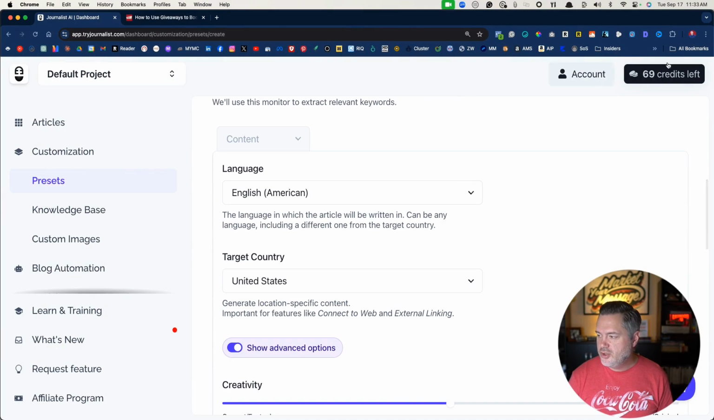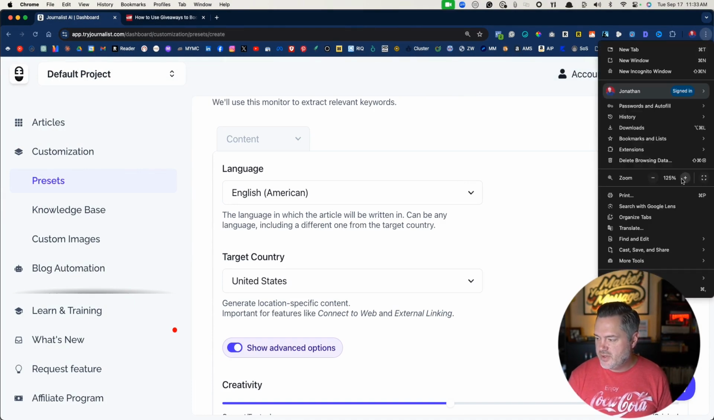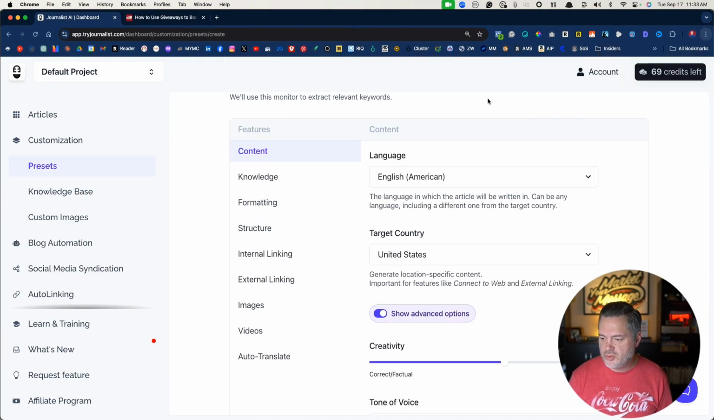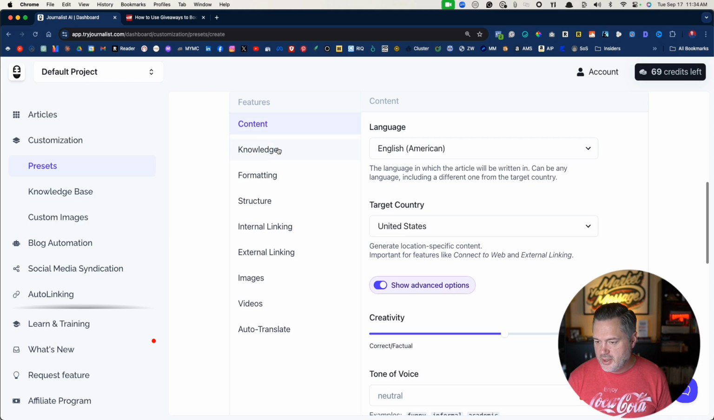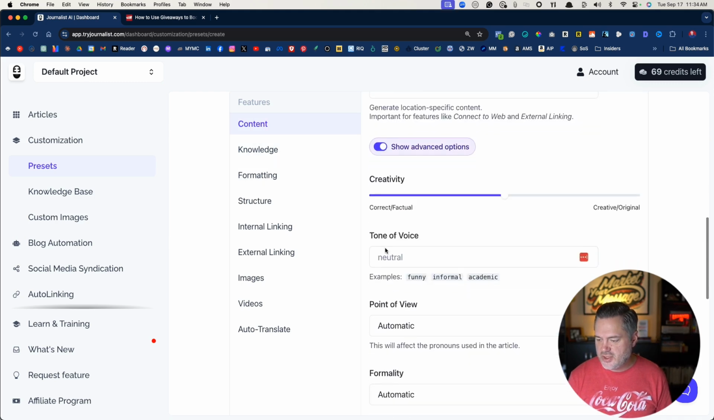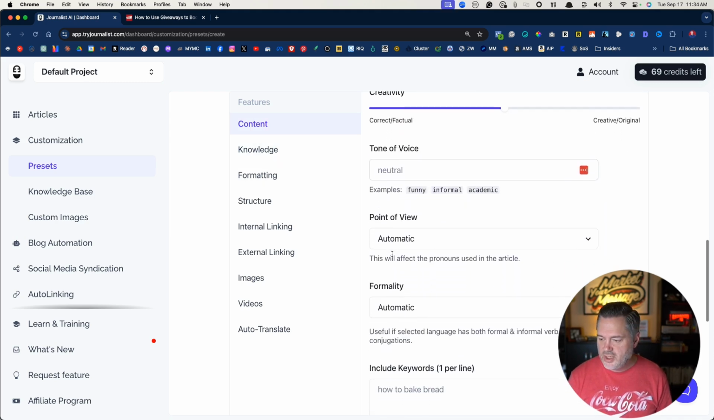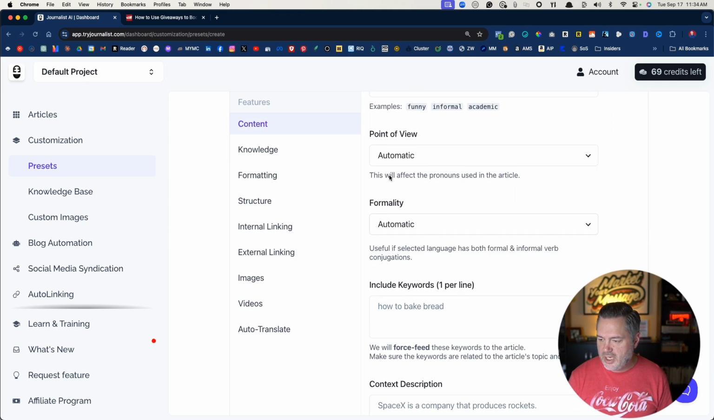And this is where you can have all the customization you want. And this is why I love this tool over other AI tools. I'll show you why. Because as we get into this, you're going to see you can choose your tone of voice, your point of view, your formality. So maybe I want to go second person.